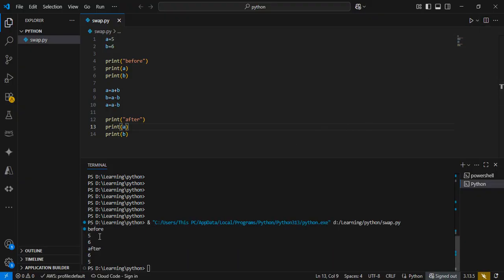Yeah, here is the result. Before swapping, a is equal to 5 and b is equal to 6. After swapping, a is equal to 6 and b is equal to 5. This is one of the most important questions which is asked during the interview process.